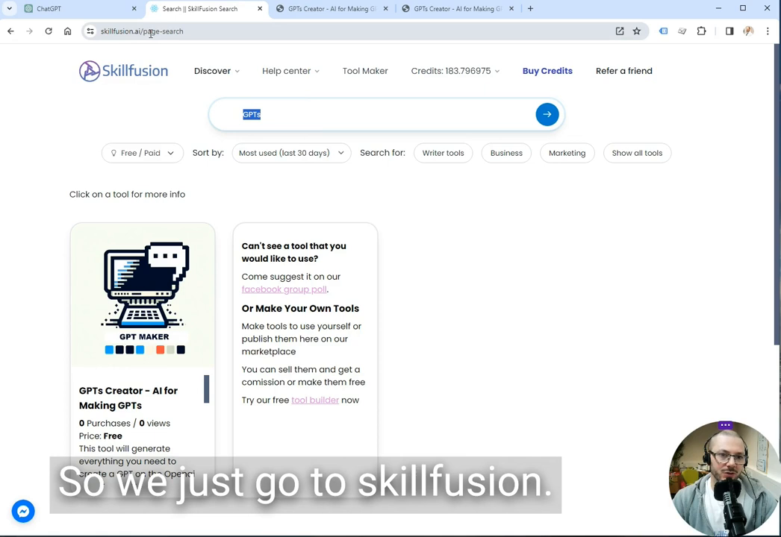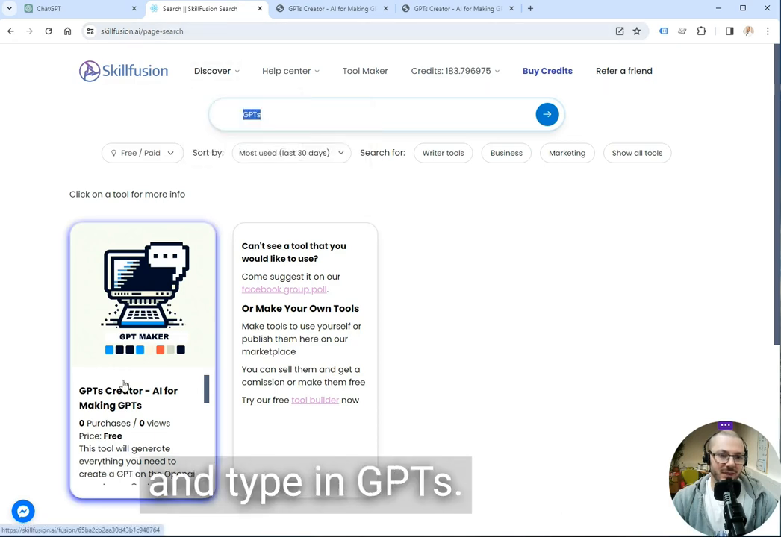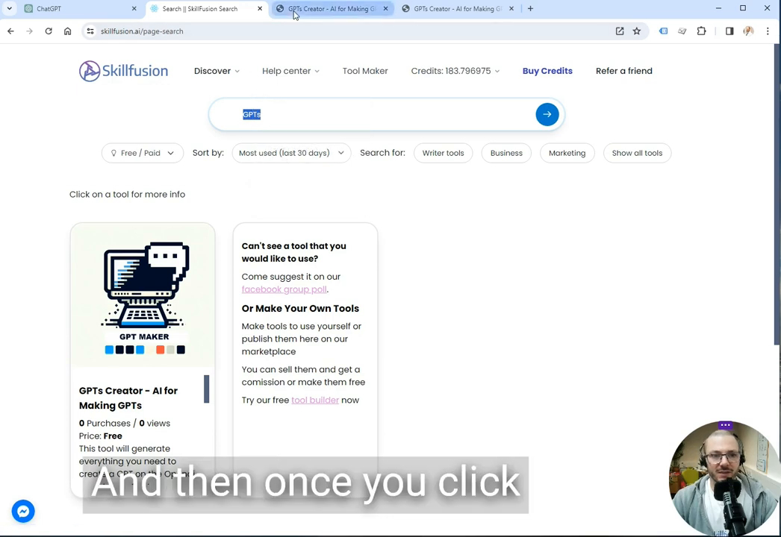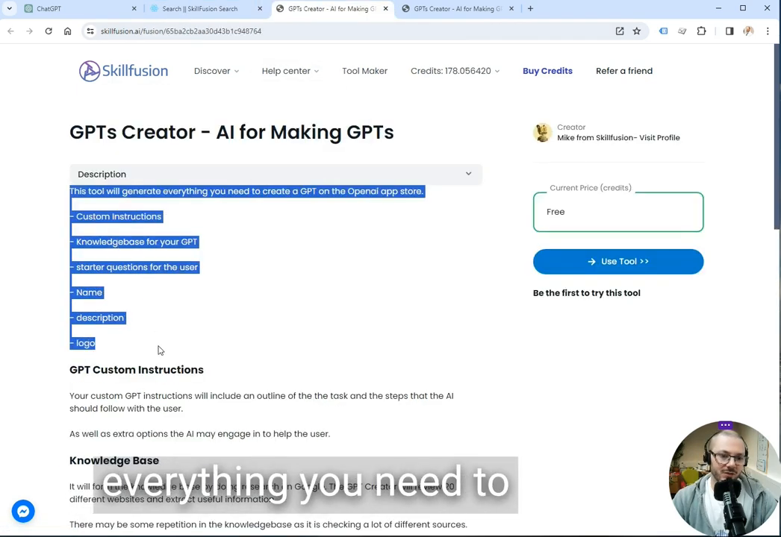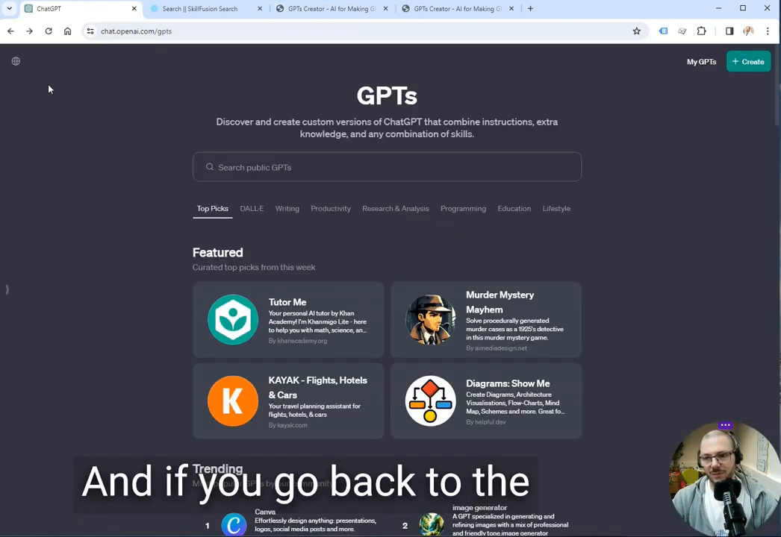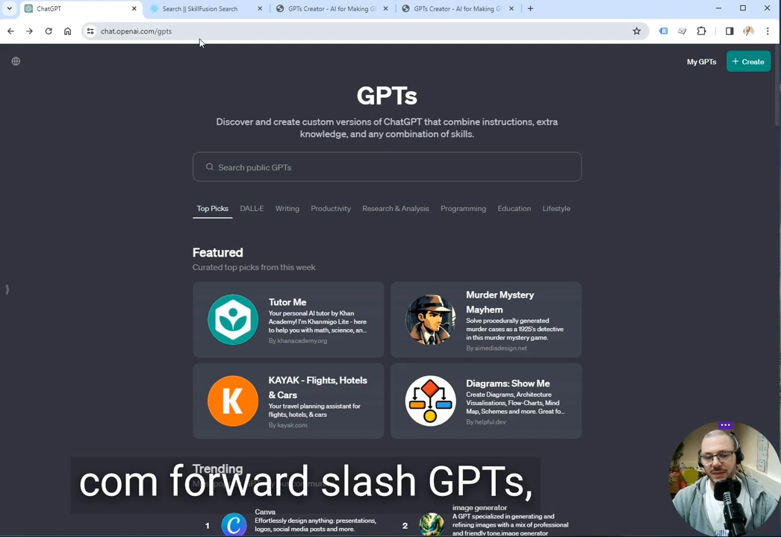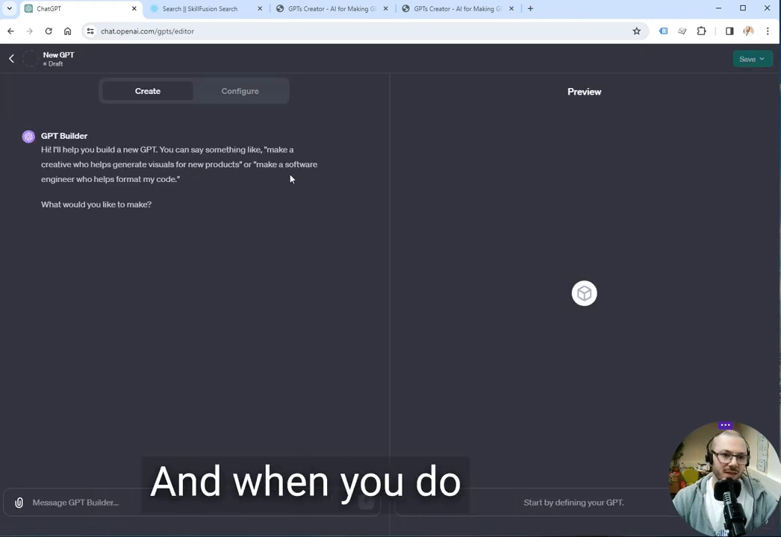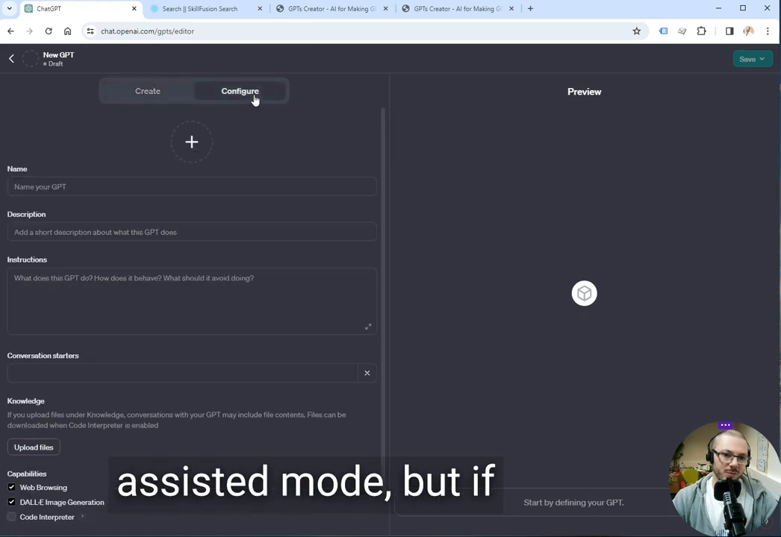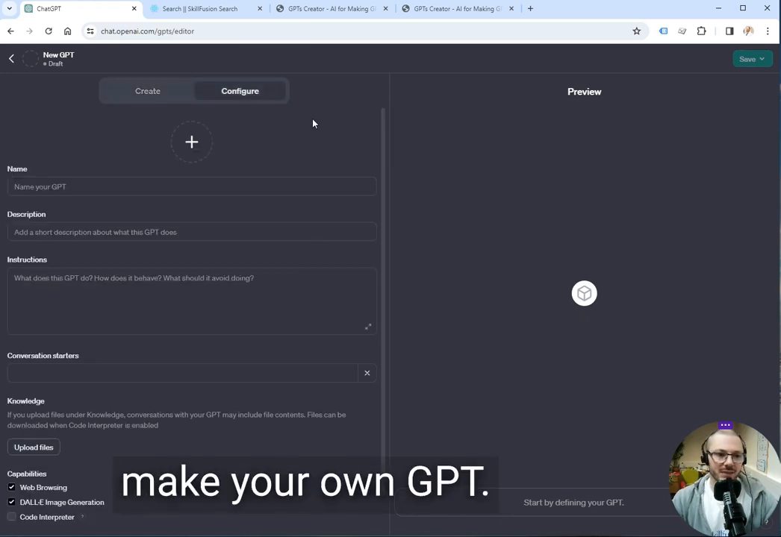So we just go to Skillfusion Ai, find the tools and type in GPTs. It'll take you here, and once you click on that, it will show you, as you'll see here, that it's actually going to produce everything you need to make your own. If we go back to the App Store a second, chat.openai.com/GPTs, and we click on Create, it takes you to an assisted mode. But if you go to Configure, this is everything you need to fill in to make your own GPT.